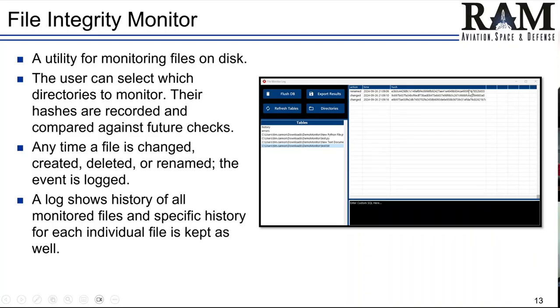So you can also compare hashes over time. You've got a history table. It's just the general history that's more like, hey, at this time, this file was created. At this time, this file was deleted. At this time, this file was changed. And then you can also dive down into this file specific tables, and you get just details relative to that specific file.